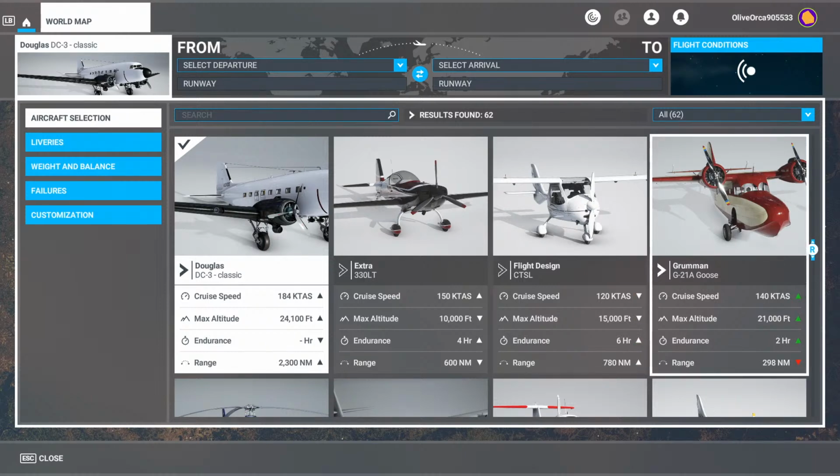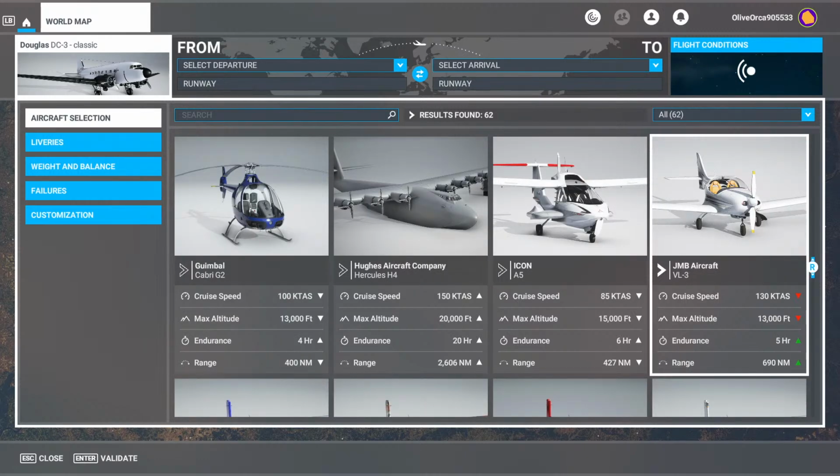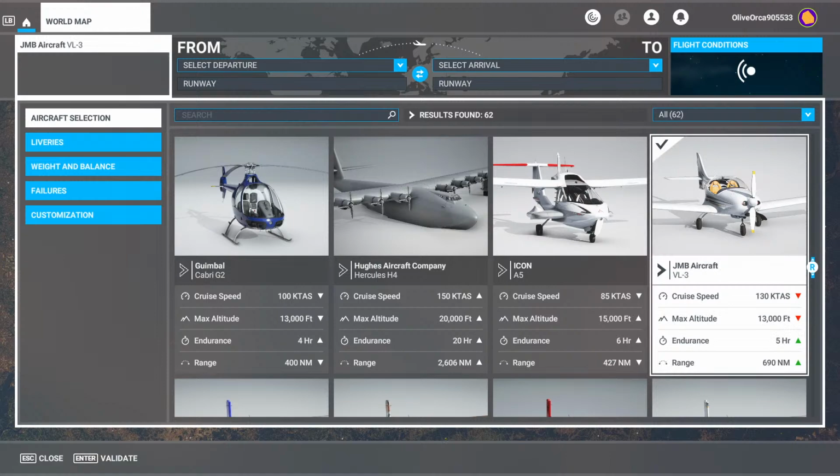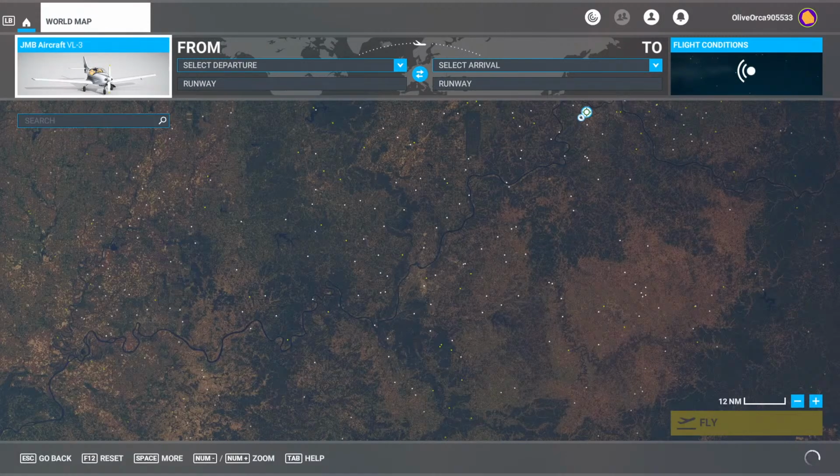Grumman G-21A Goose, cruise speed 140 knots, max altitude 21,000 feet, endurance 2 hours. JMB Aircraft VL3, cruise speed 130 knots, max altitude 13,000 feet. Let's try that one. Selected. VL3. Alright.